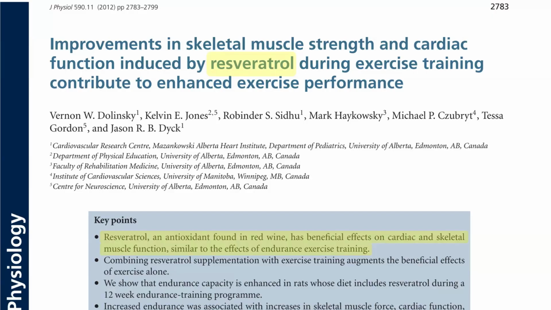So that's the first mistake, saying that we can generalize from just a compound to the entire delivery system of red wine. That was breaking the scope of inference, number one. The second thing, and I haven't shown this to you yet because I wanted this to sink in, just how ridiculous it was. The second thing is that the title of this is not "Improvements in skeletal muscle strength and cardiac functioning induced by resveratrol during exercise training contribute to enhanced exercise performance."